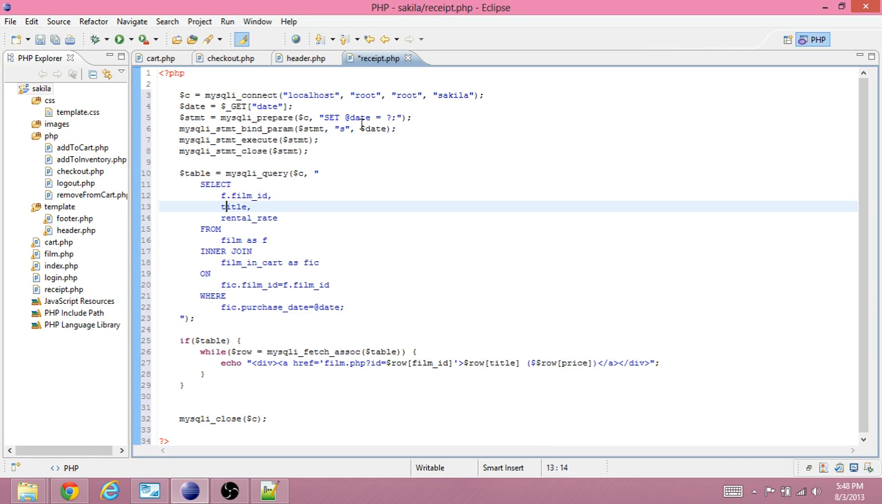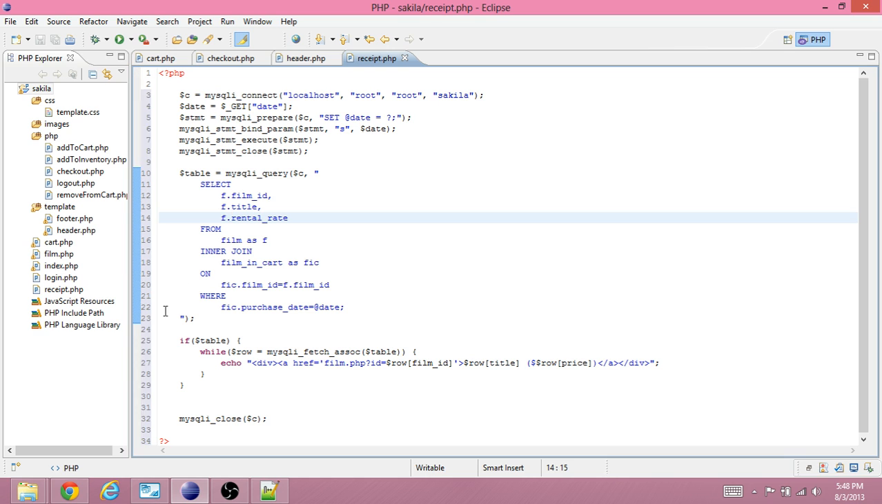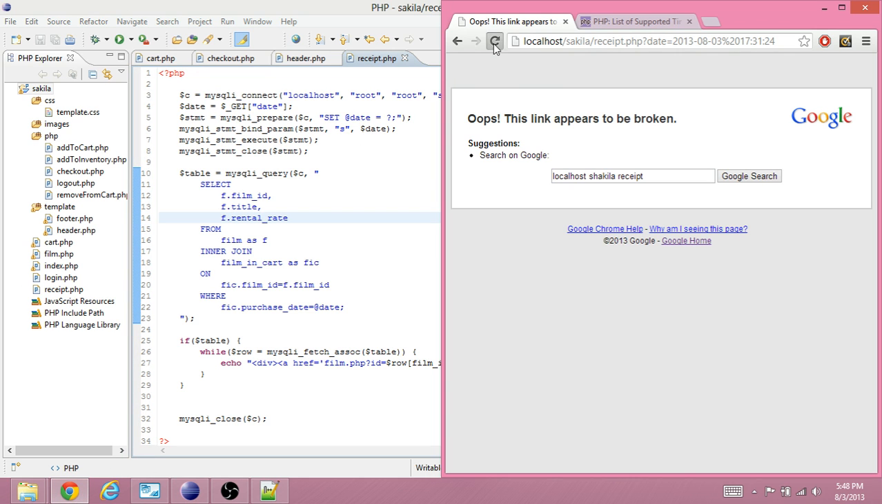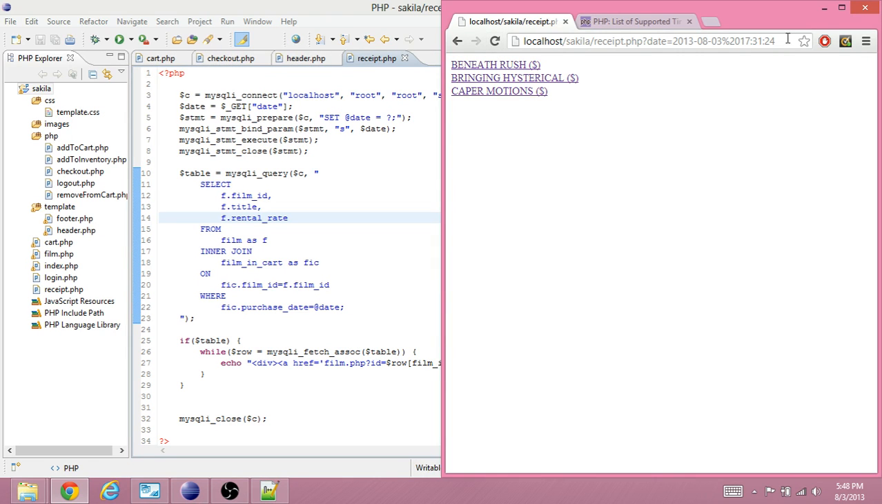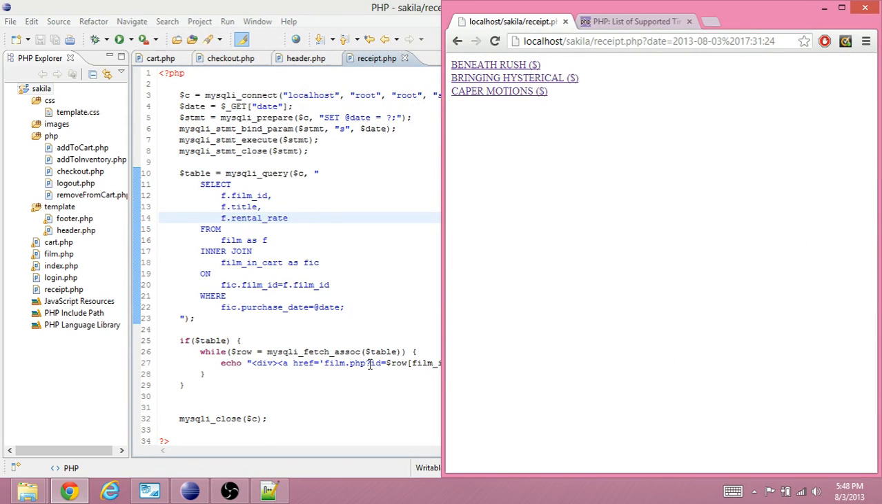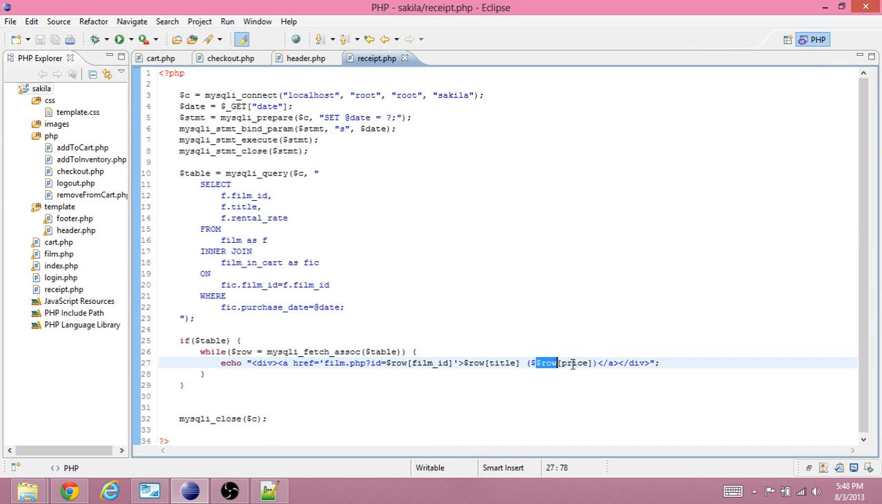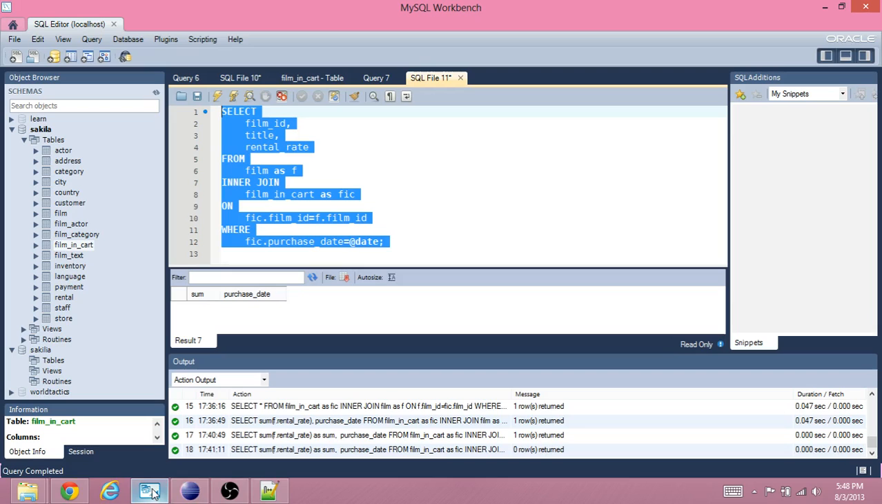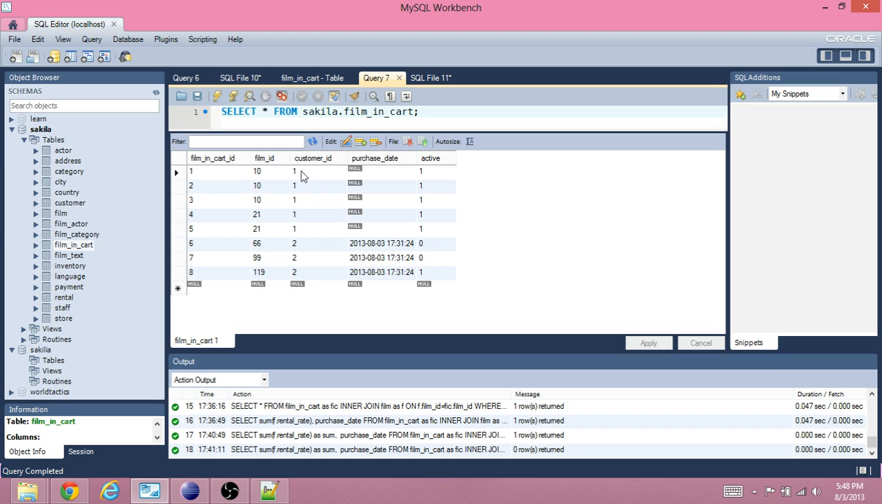So f.film ID, f.title, f.rental rate. Save it, come over here, do a refresh, and we get the 3 movies that were on our, this should be rental rate. They were inactive. They shouldn't be on there technically. So let me show you what I mean. Do a refresh. There are 3 movies on there because there's 3 dates, but there's 2 that are inactive, but I fixed that code because now we won't set the date if it's inactive.